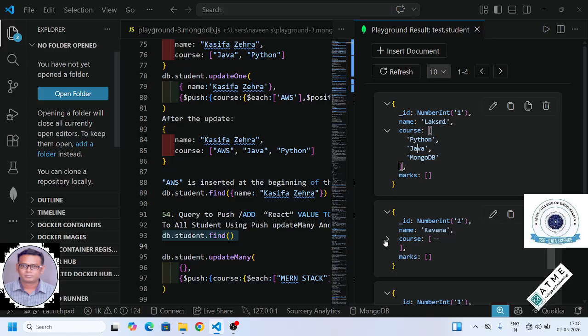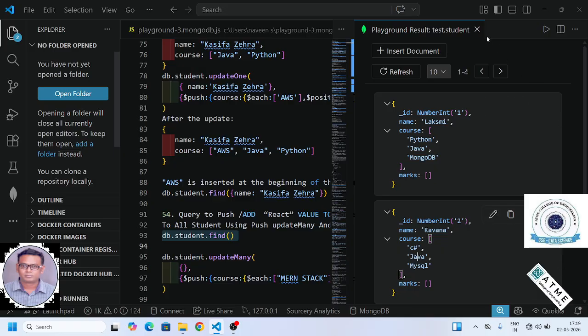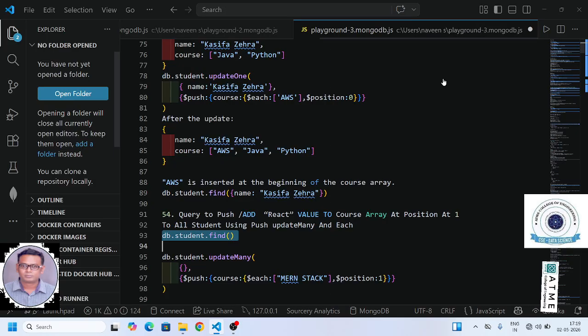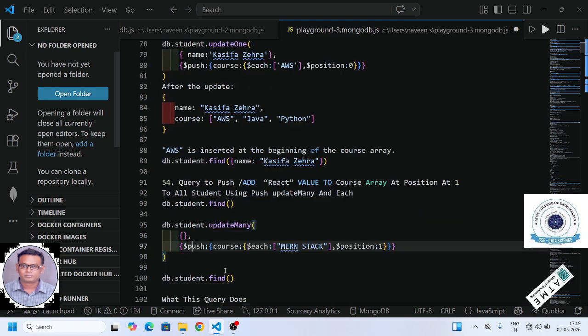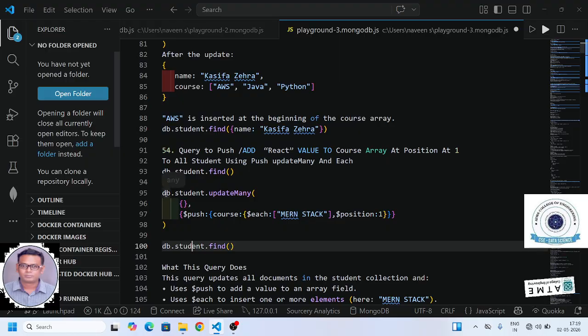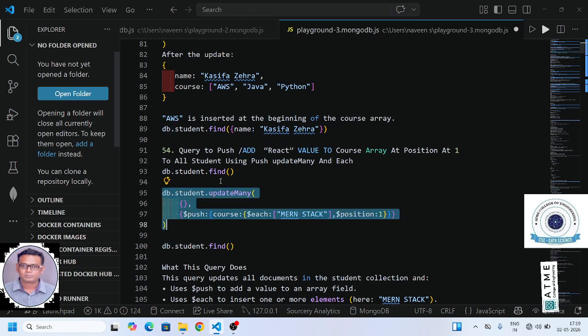So it should be added to all the records at position 1. So I'll close it. Coming to the query here, I'll highlight this query. Here we are making use of updateMany. UpdateMany means we are going to update multiple records.